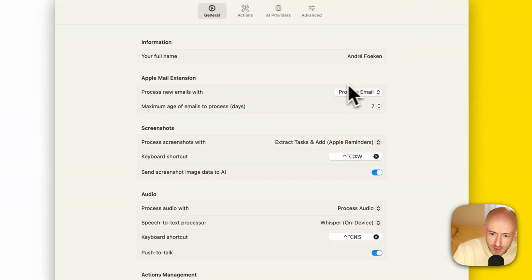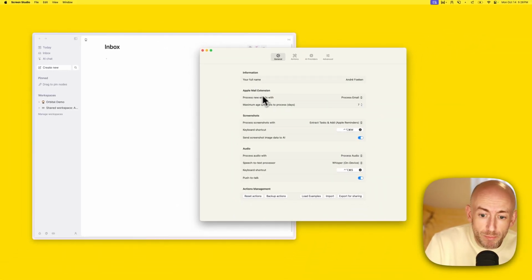So it starts preloaded with a couple of examples. And as you can see here, we're processing email using the process email command. We're processing screenshots with the extract tasks and add from Apple reminders. And we're processing audio with this command.